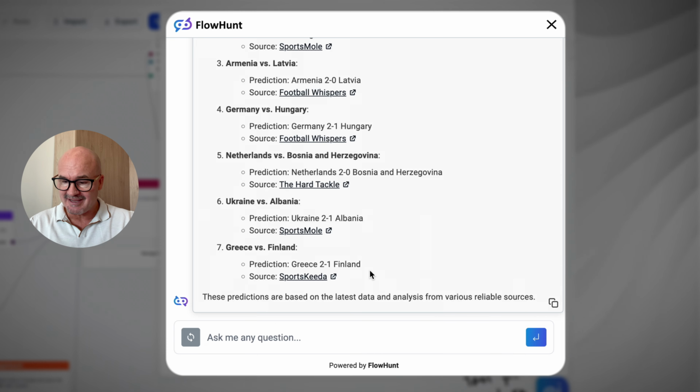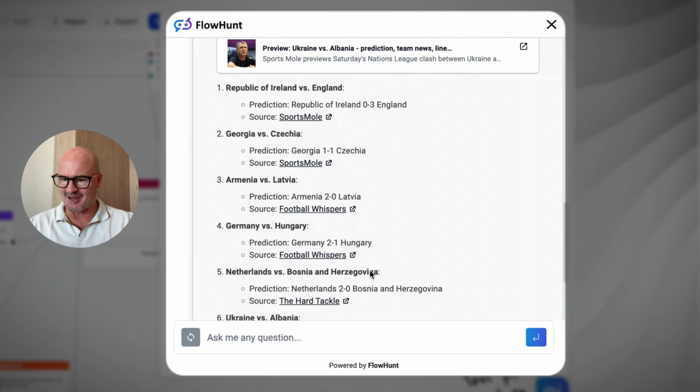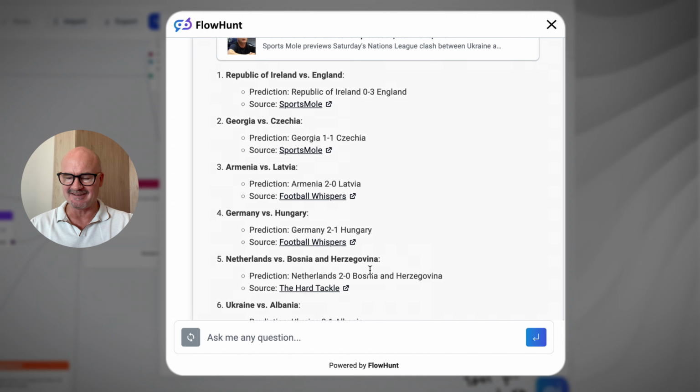Now all we've got to do is check how the actual scores go and see how I get on in my predictor league. Cheers then, see you later.